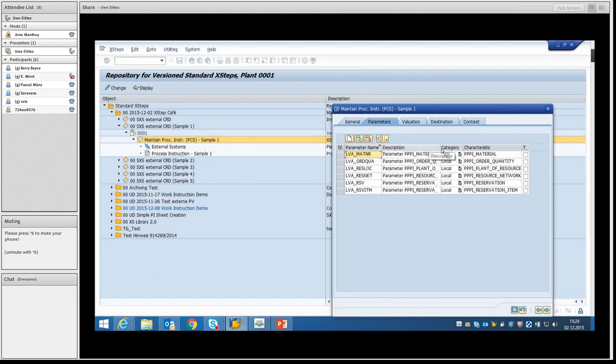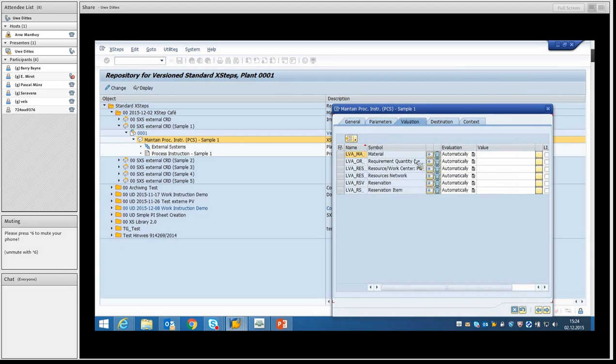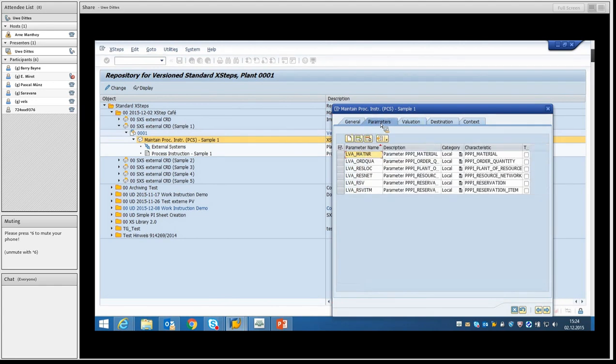I chose a quite more complex example, but you might remember that we have had an automatic valuation of the material number. This is the characteristic, the PPI material, and the valuation, which is the switch in here, is assigned a symbol material that is also automatically valuated. I did not do any manual interaction here, except that I chose the instruction category, and the rest really went automatically. Then there is something I will talk about later on, this reservation stuff.